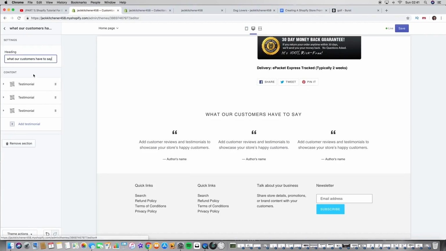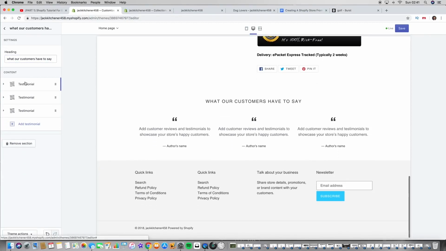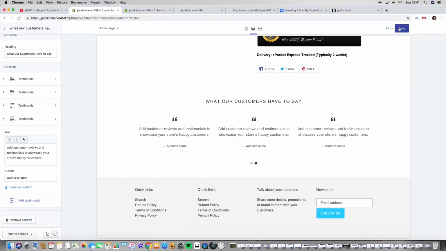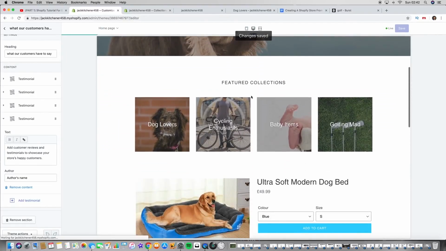And then to simply edit a testimonial, just click on it and you can add an author's name and text, but obviously for obvious reasons, just make sure they're legit. And then you can have as many or as little as you want. And it adds this nice little scroll feature, as you can see. So let's save that. And that's pretty much the layout I use for all my home screens on all my stores.